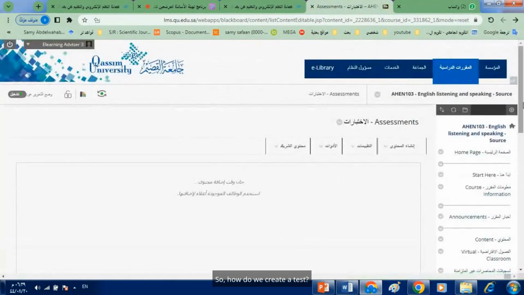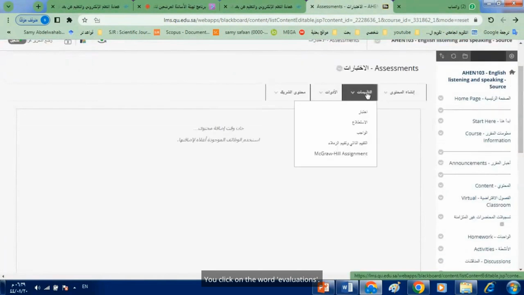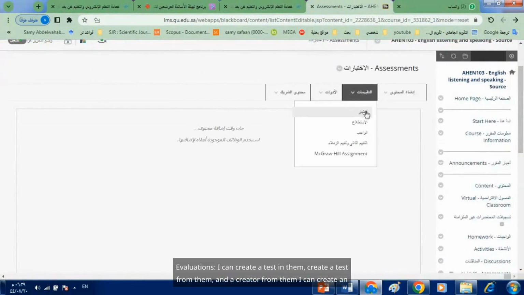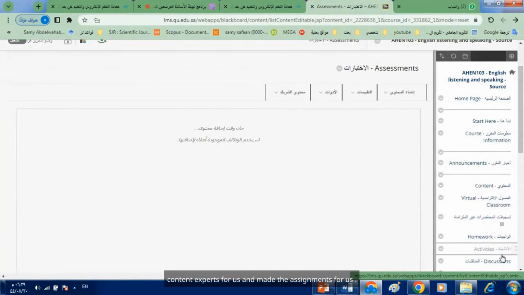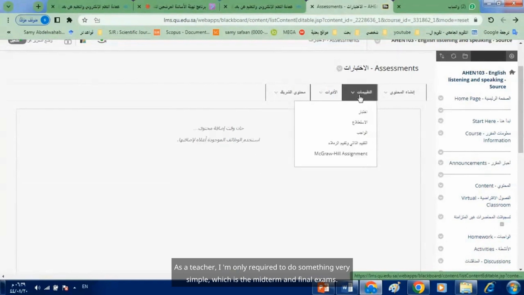So how do we create a test? You click on the word evaluations. In evaluations I can create a test, an assignment, and more. I can create an assignment, but I am not required to do the assignment because the assignments are originally made for us by the content experts. As a teacher, I'm only required to do something very simple, which is the midterm and final exams.